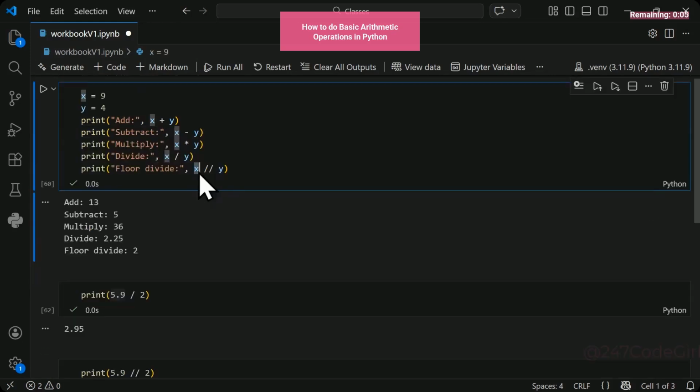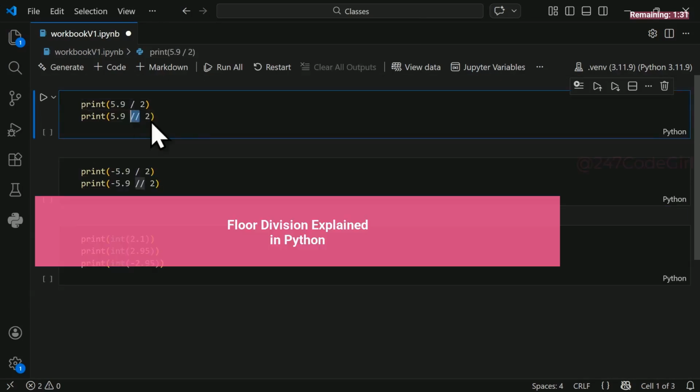However, over here these were not floats. So you did not end up with a float. You ended up with an integer. Floor division does not mean removing decimals. It means round down towards negative infinity.